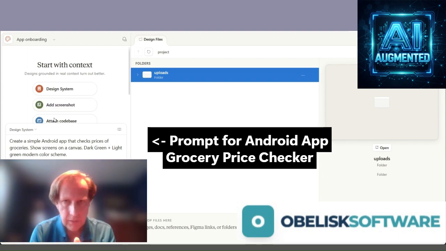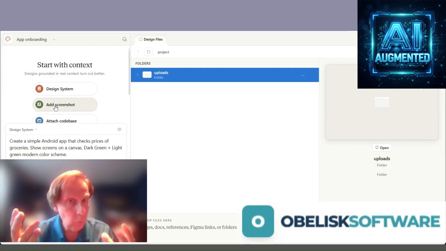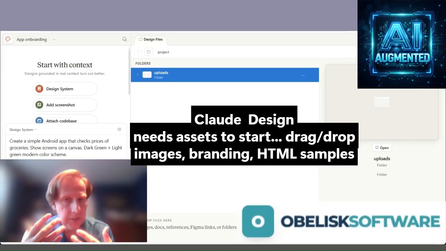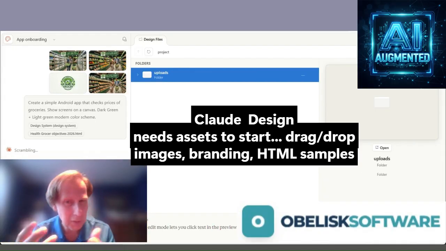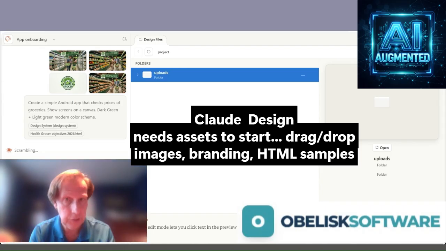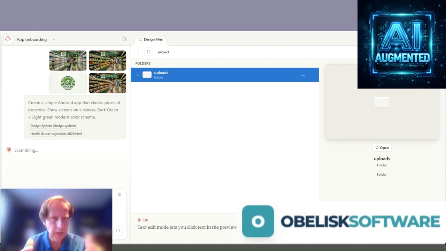Okay, and then we get into the actual design piece itself. It needs to start with some assets. I don't know if it can start from zero. In this case, I've taken some images that I have of the aisles of the grocery store, the logo, and an HTML page that gives some context to the grocery. It also has a layout that I like and decent fonts.